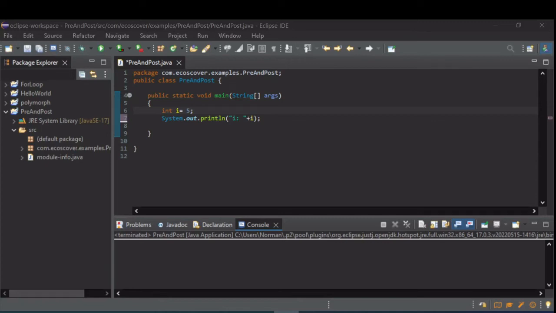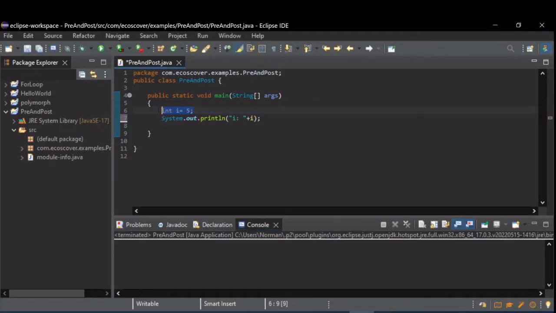I'm going to show you how to use the pre and post incrementer in Java. So I've got a variable here. I initialize it to 5 and then I print it out. Pre-increment or the post incrementer, let's start with that.